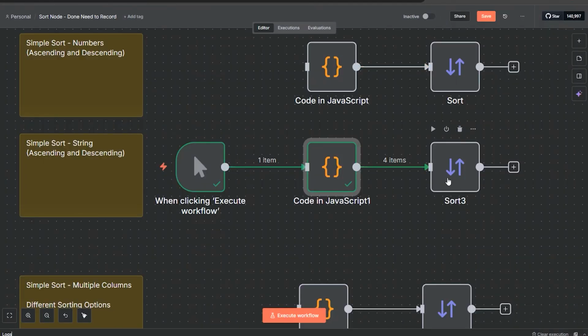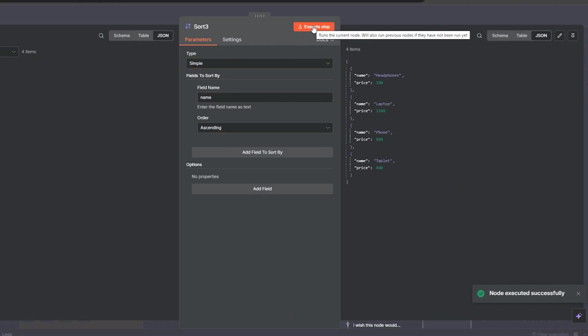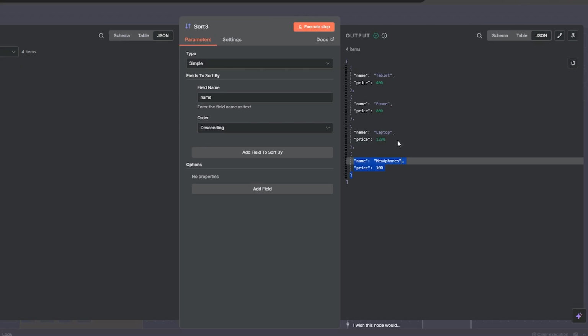So what we're going to do now is go into this sort. And this time, instead of price, we're going to drag and drop name in over here, right? We're still using simple. We can click execute workflow. You can see these are in order A to Z, right? Ascending. So headphones, H is before L, L is before P, and P is before T. Now, if we want to go over here to descending, we execute this, opposite, right? Tablet, phone, laptop, headphones, again, the same price. Headphones are $100. A laptop is $1,200. Hopefully you see how simple this is.